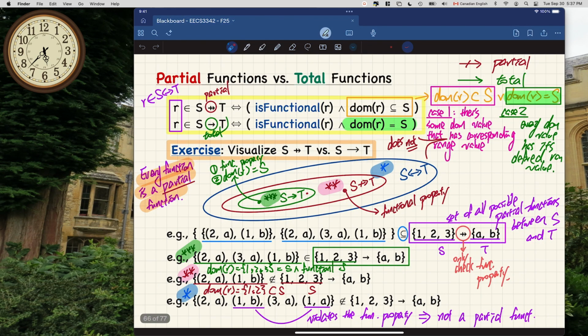All right, so on this part, you can definitely review the partial versus total function. Again, as long as a relation satisfies the functional property, that is considered a partial function. So partial function is the most general form of the function. And then there is a special kind of partial function called total function, which means the domain must be exactly the same as the first set, which is S right here. So that's the difference.